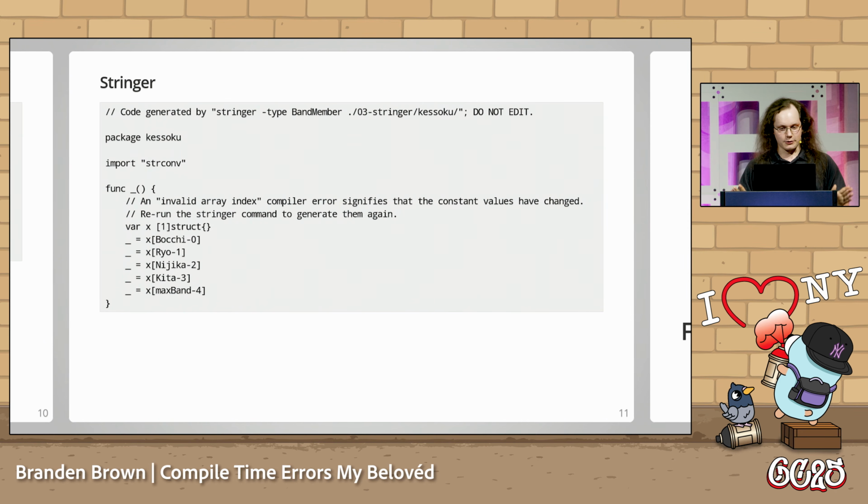I would love to go into the details about what's different, but this segment is called lightning talks for a reason. Thanks to this generated code, the string method for this type can never drift out of sync with the actual list of constants. If you rearrange them, remove them, or otherwise change their values, a compile time error reminds you to rerun stringer. I love compile time errors.